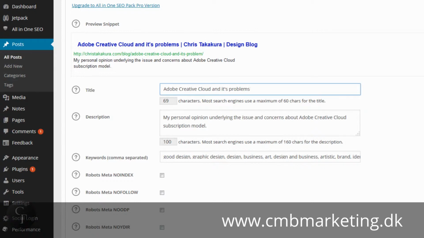So again, this was very similar to the settings page, but now we're in an individual blog setting. We're going to have our own unique title, which, what I usually do is use the blog title as long as it's not too long. This title right here is already using too many characters because it shows you the character count of 69 right here. Most search engines, as it says right here, use a maximum of 60 characters for the title. So maybe we can shorten this and say Adobe Creative Cloud only. This was my blog post. And as you can see up here, the preview snippet shows what it may look like on search engines.